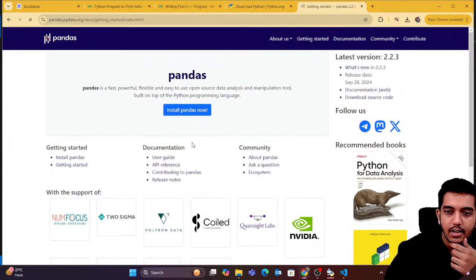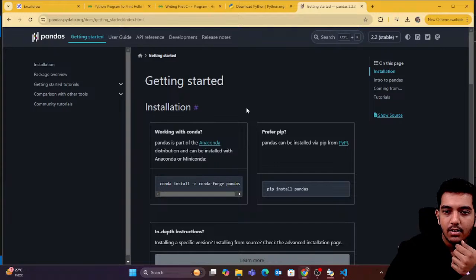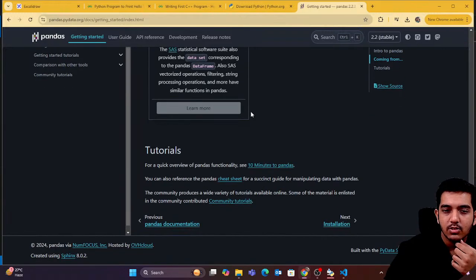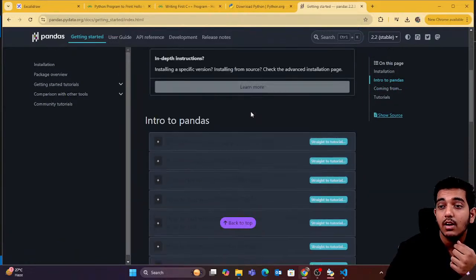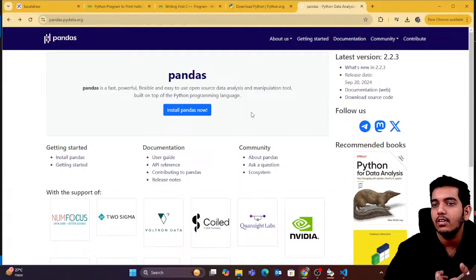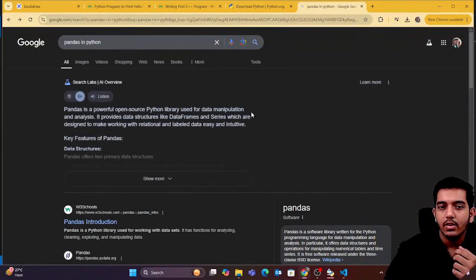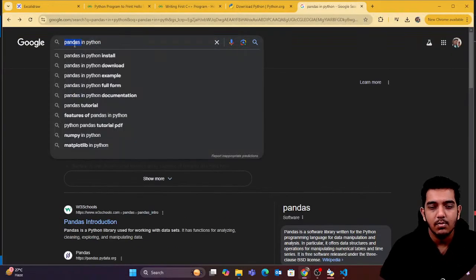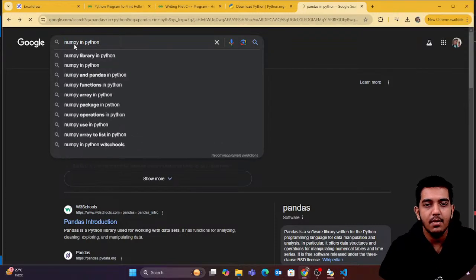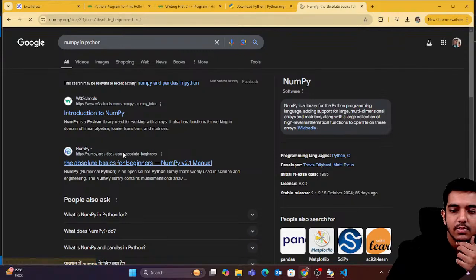You can just click on getting started, and you can see that some more things are mentioned here. So pandas is also a package which we use a lot in machine learning fields. So pandas, scikit-learn, numpy, and so on. Okay, so you can just search about this. Similarly, numpy in Python.